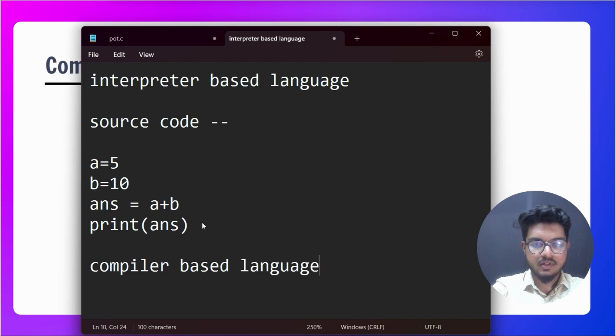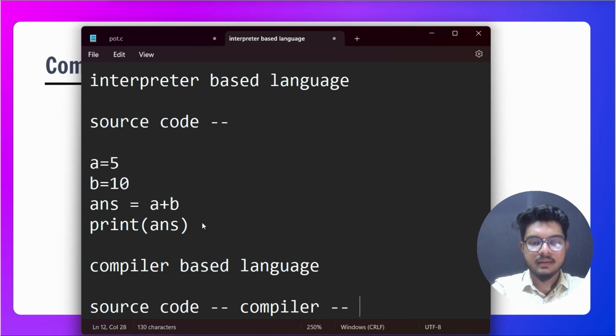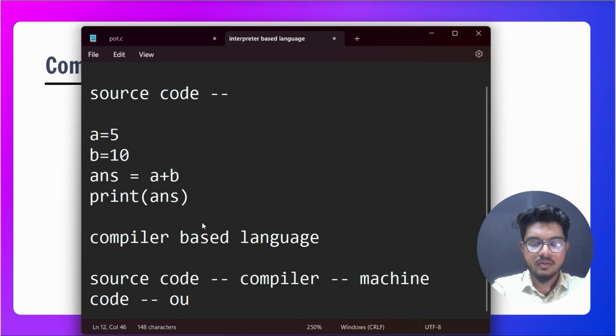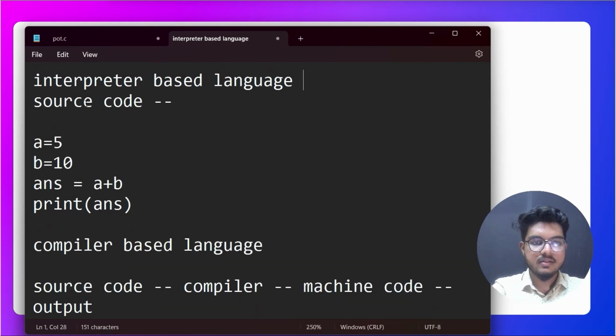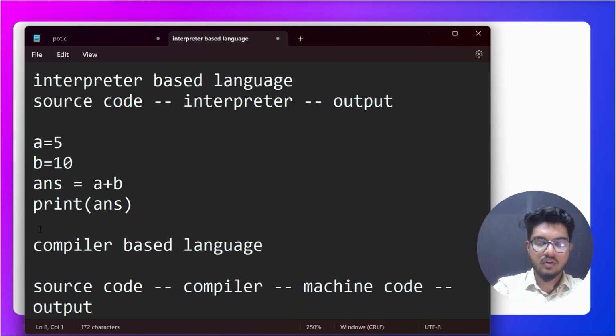A compiler based language converts source code into machine code. Source code is given to the compiler, the compiler converts this code into machine code and then gives the output. This is how things work in a compiler. Whereas in an interpreter, the source code goes directly to the interpreter. This interpreter is capable enough to understand your source code directly and it gives you the output. So this is the entire flow of the different things.